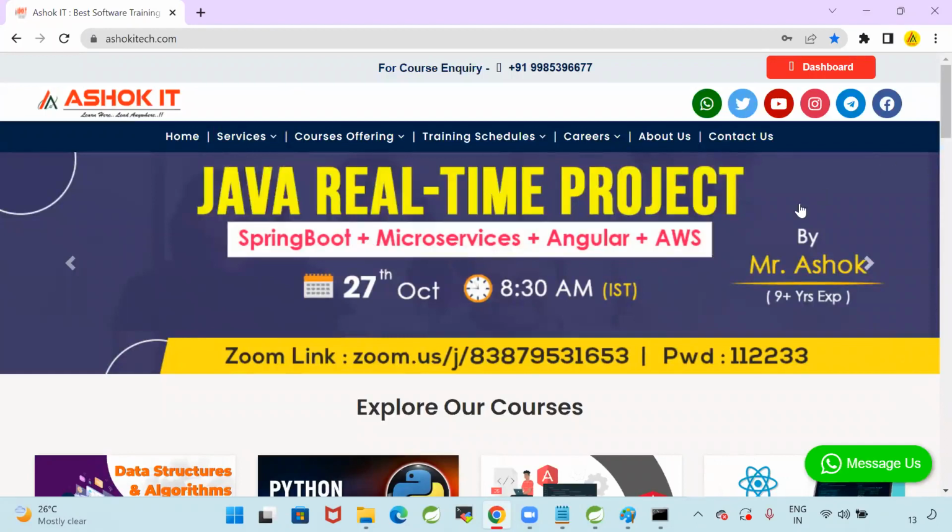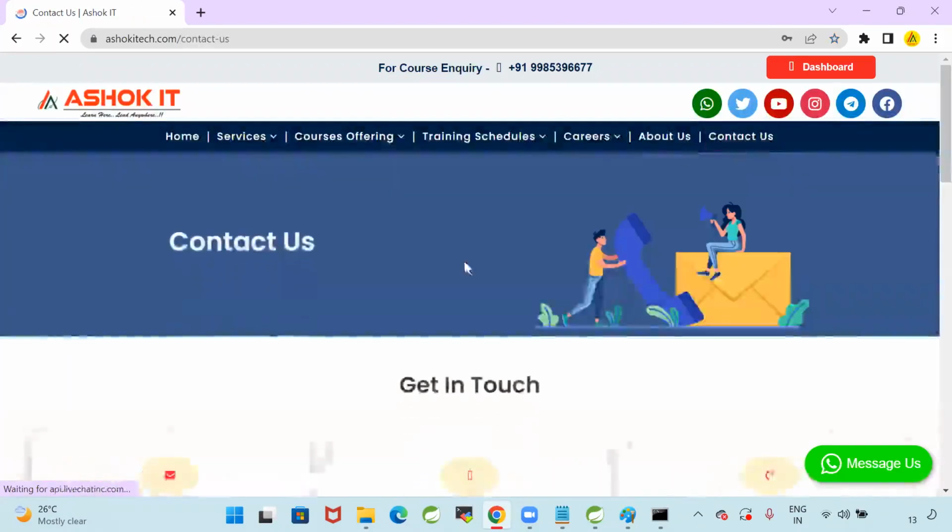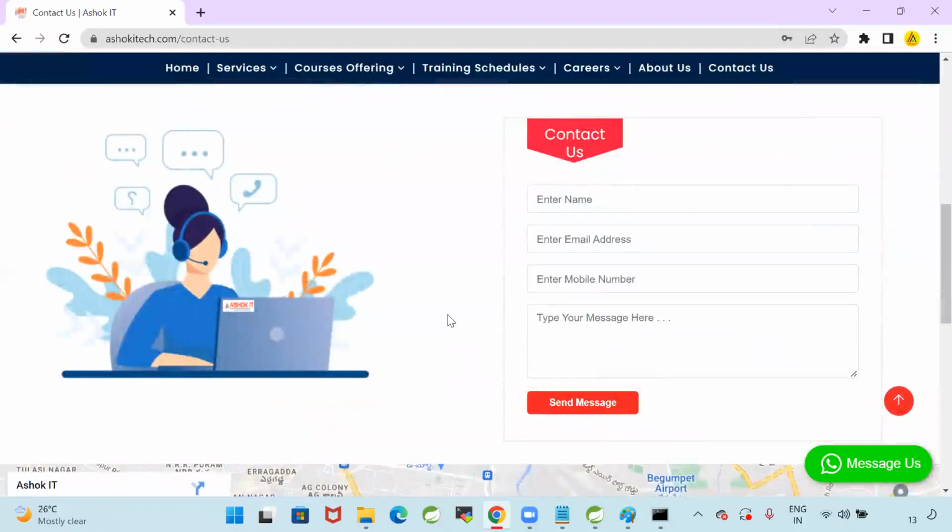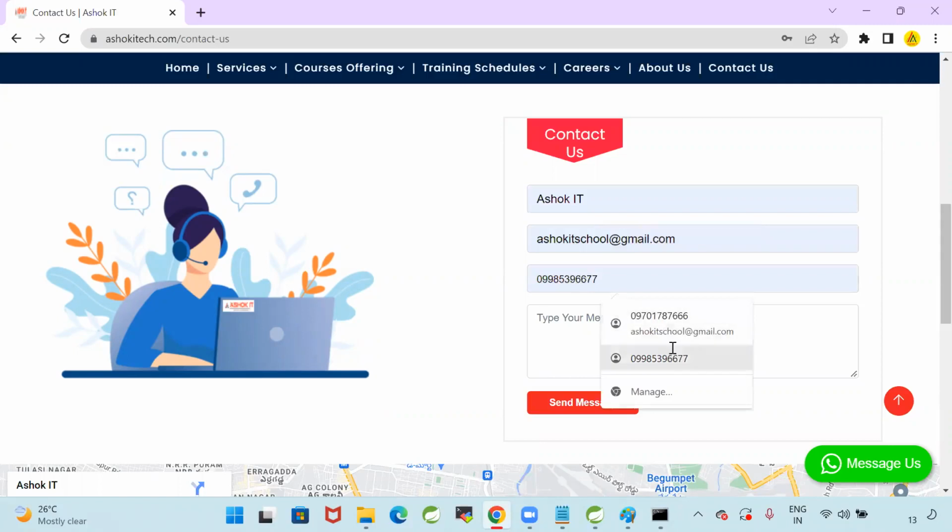Suppose for example, if you go to contact us, there is a form available. You are going to enter your name, your mail ID, mobile number, your message. This is a form which is available in front end of our application. Now, as a user, you are going to fill up your data and you are going to click on send message or submit. Whenever you submit this, this data will go from front end to back end.